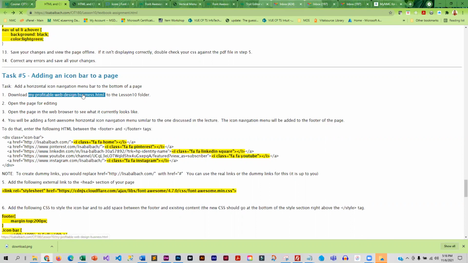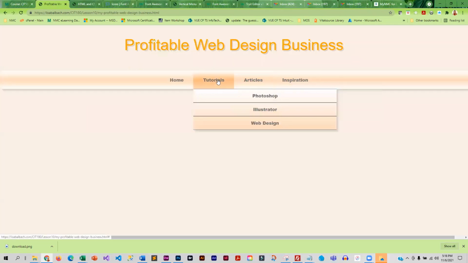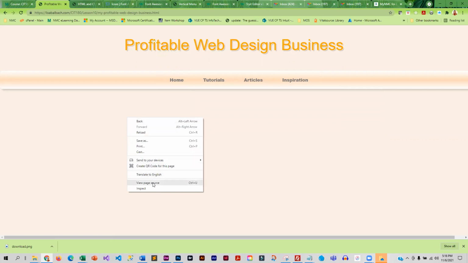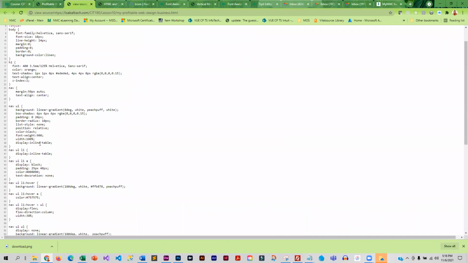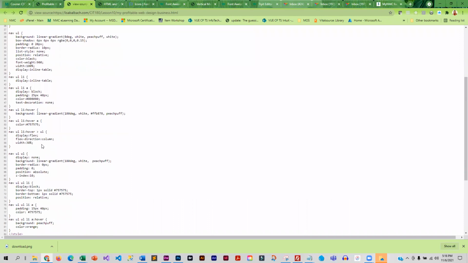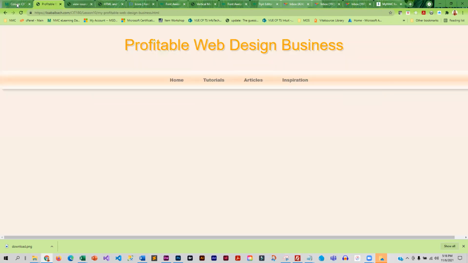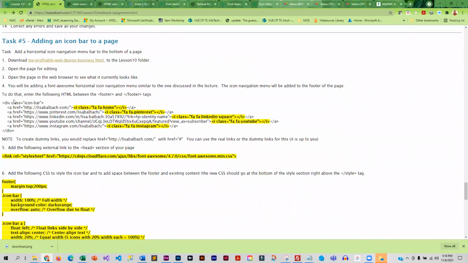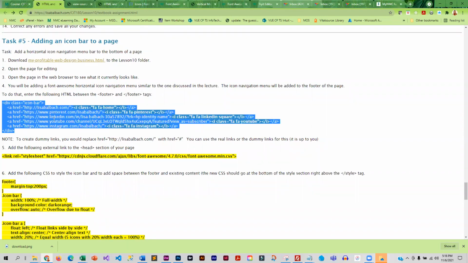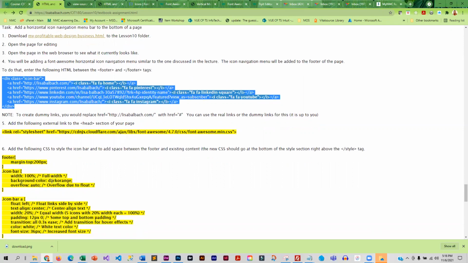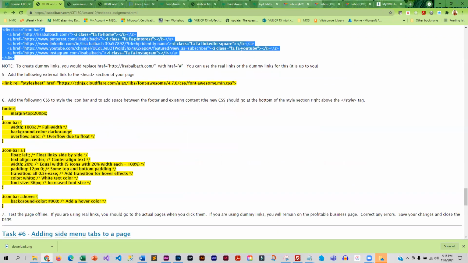So this page actually is kind of a nice example of pull down menus. Okay. So you can right click, view the page source, and take a look at the CSS that was used for those pull down menus. Okay, but what you're going to be adding is the icon bar on the bottom. Okay, and these are all Font Awesome 4, so you should be able to just simply use that link. And then here is the formatting for the icon bar and the footer.